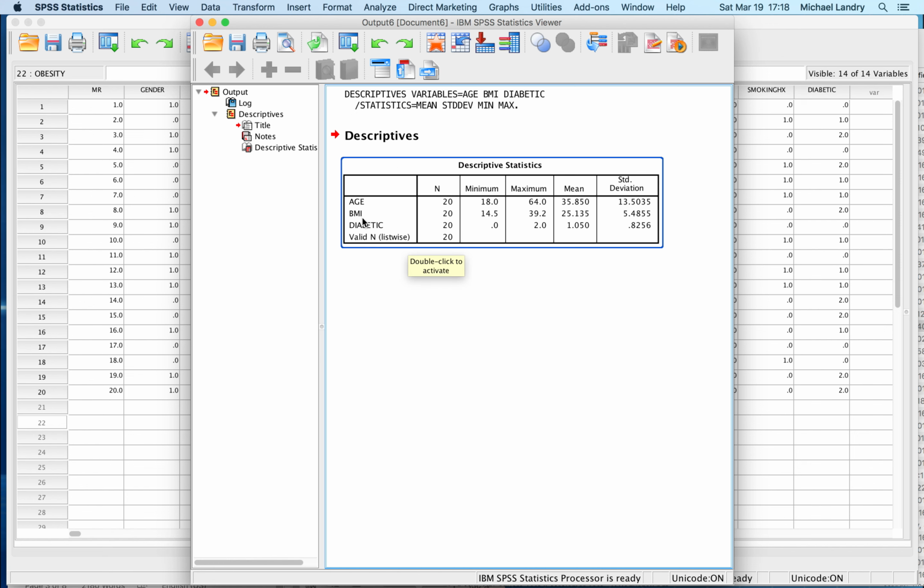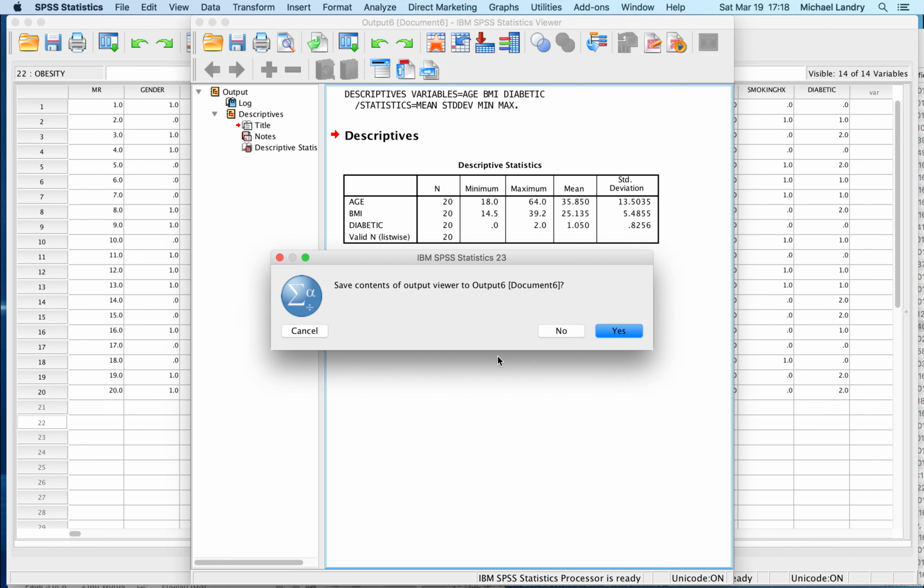Now, age and BMI in this case are scale data, so the mean is the way we would measure central tendency. But note, SPSS gave us a mean for the variable diabetic, which is ordinal data. We really don't want to report a mean when it's ordinal data. We would want to use a median. And we have standard deviation. So let's close this out, and let's go back and try the other option.